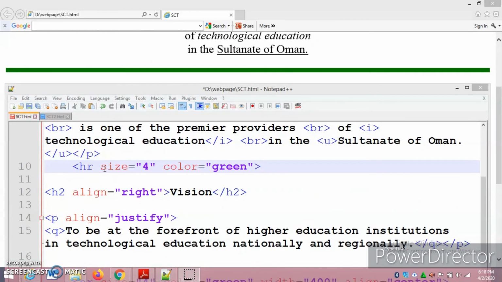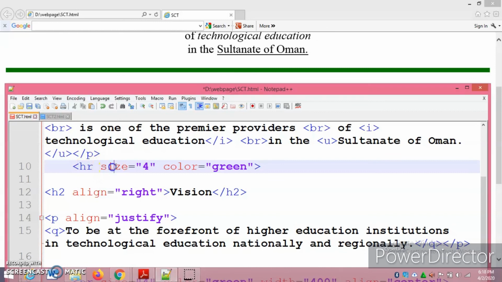Now HR can have attributes. It has the attribute size, then the value. I put here 4. Size is for the thickness, class, and then color, of course. Then you can put any color you like. So this is the result.